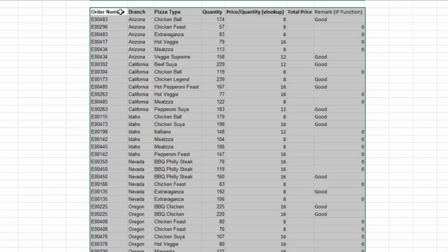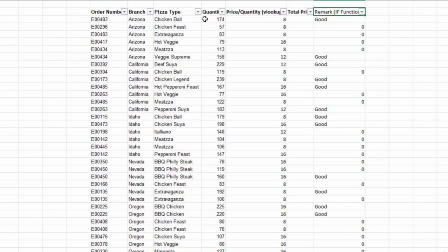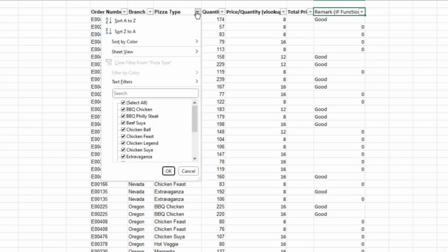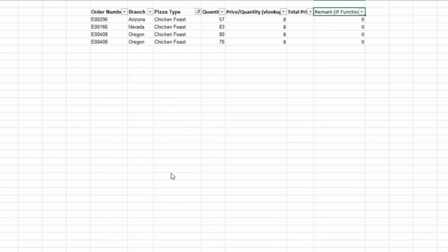Now I will press Ctrl Shift L altogether and you can see that the filters are applied to the header of the table. Now if I want to filter my data based on the pizza type, I will click here, and from here, if I want to display the data only for chicken feast, I will first remove all the selections by unchecking the box and then select chicken feast and then click OK. So you can see that all the other rows other than chicken feast are hidden.